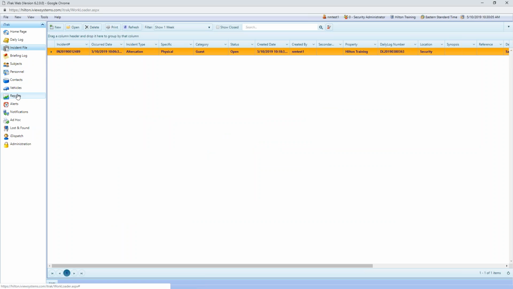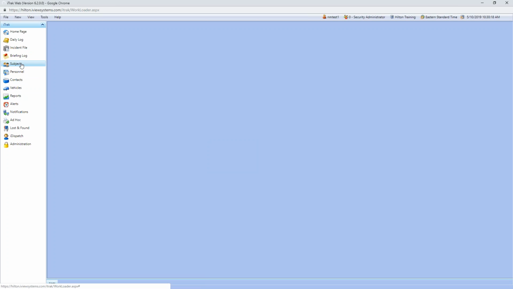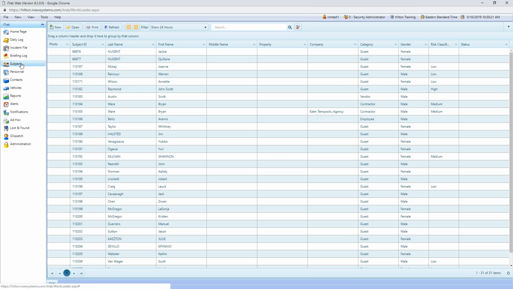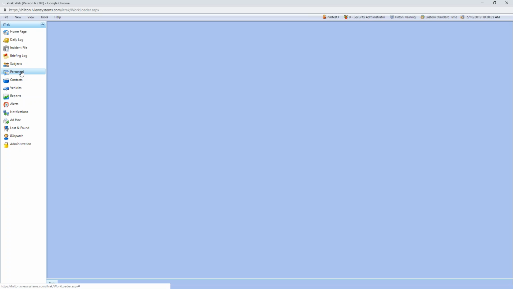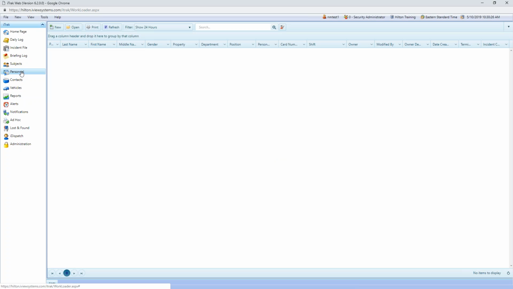The next four modules here are a collection of profiles: subjects being your hotel guests and patrons, personnel are employees of the Hilton property, and contacts are vendors or delivery companies.